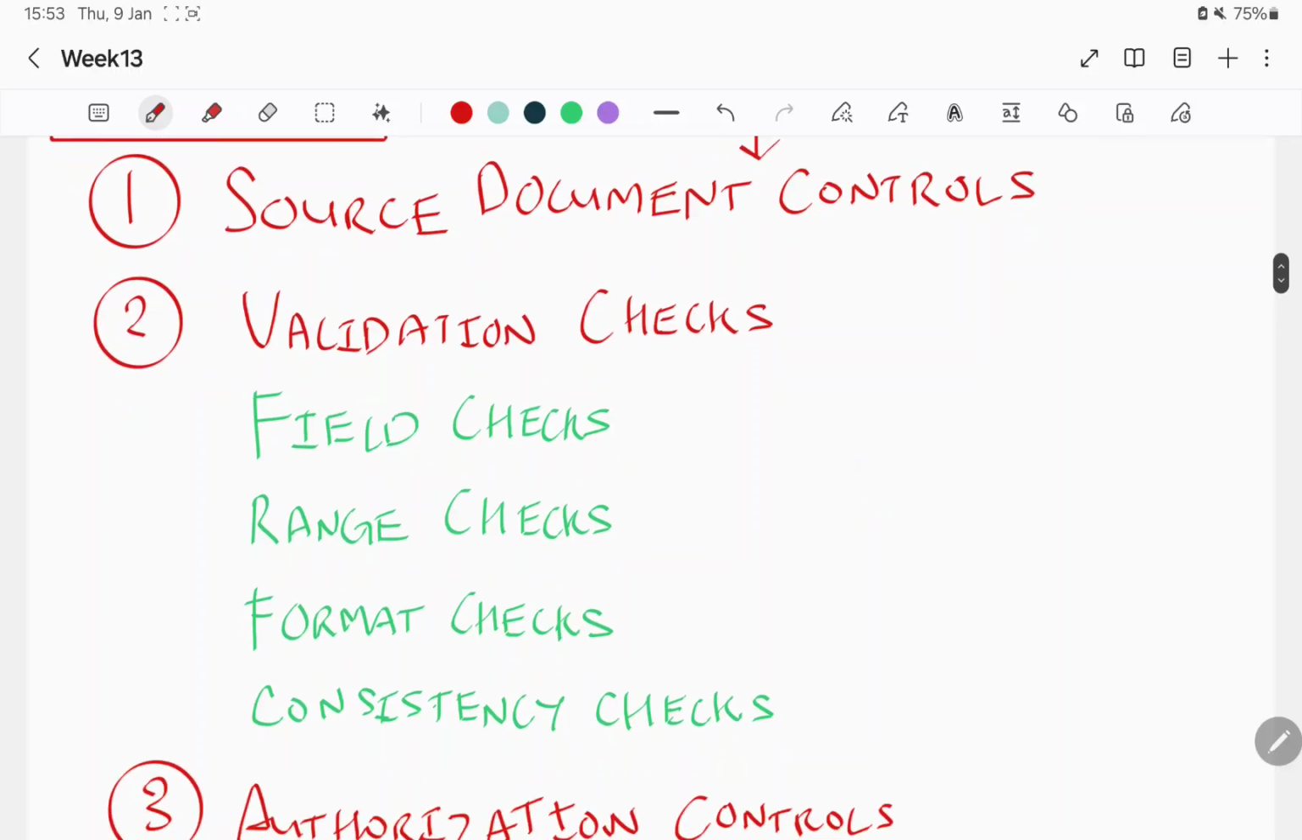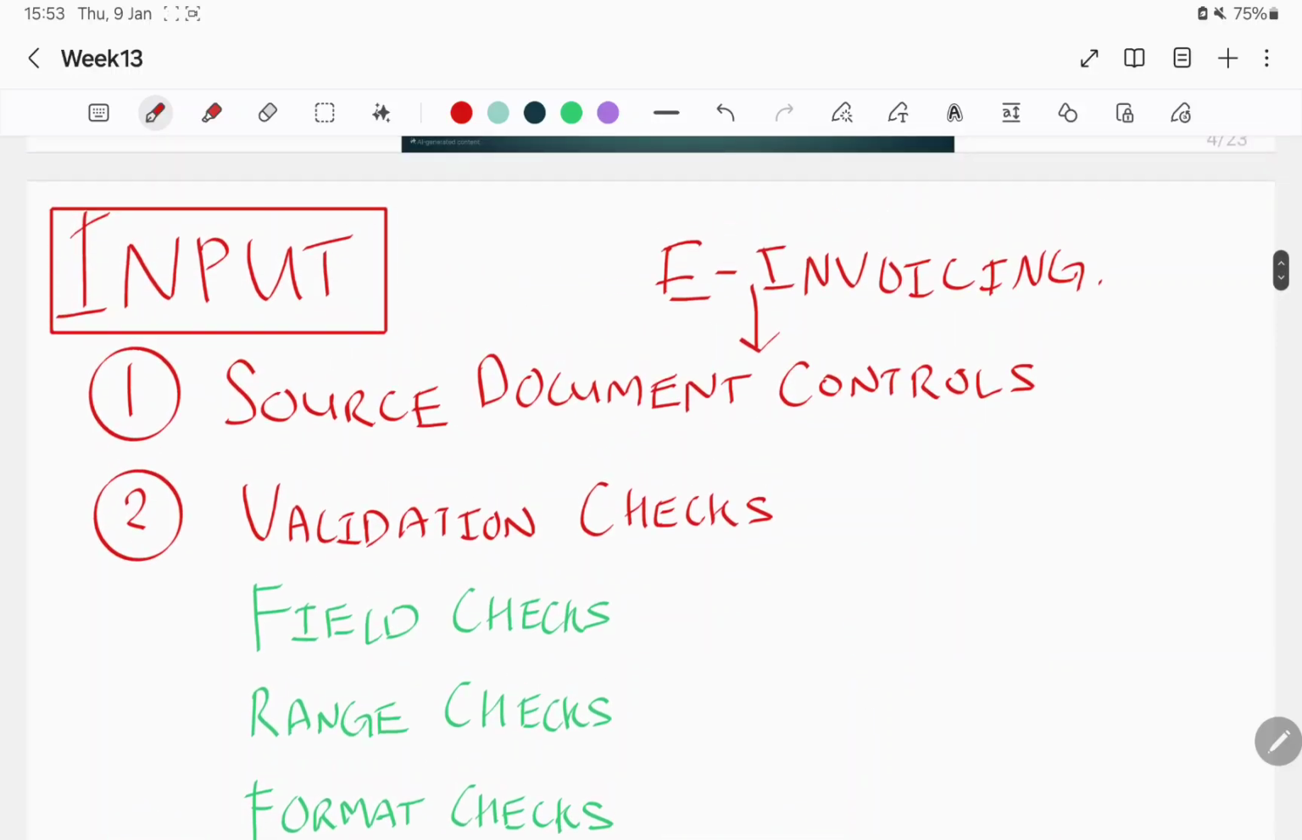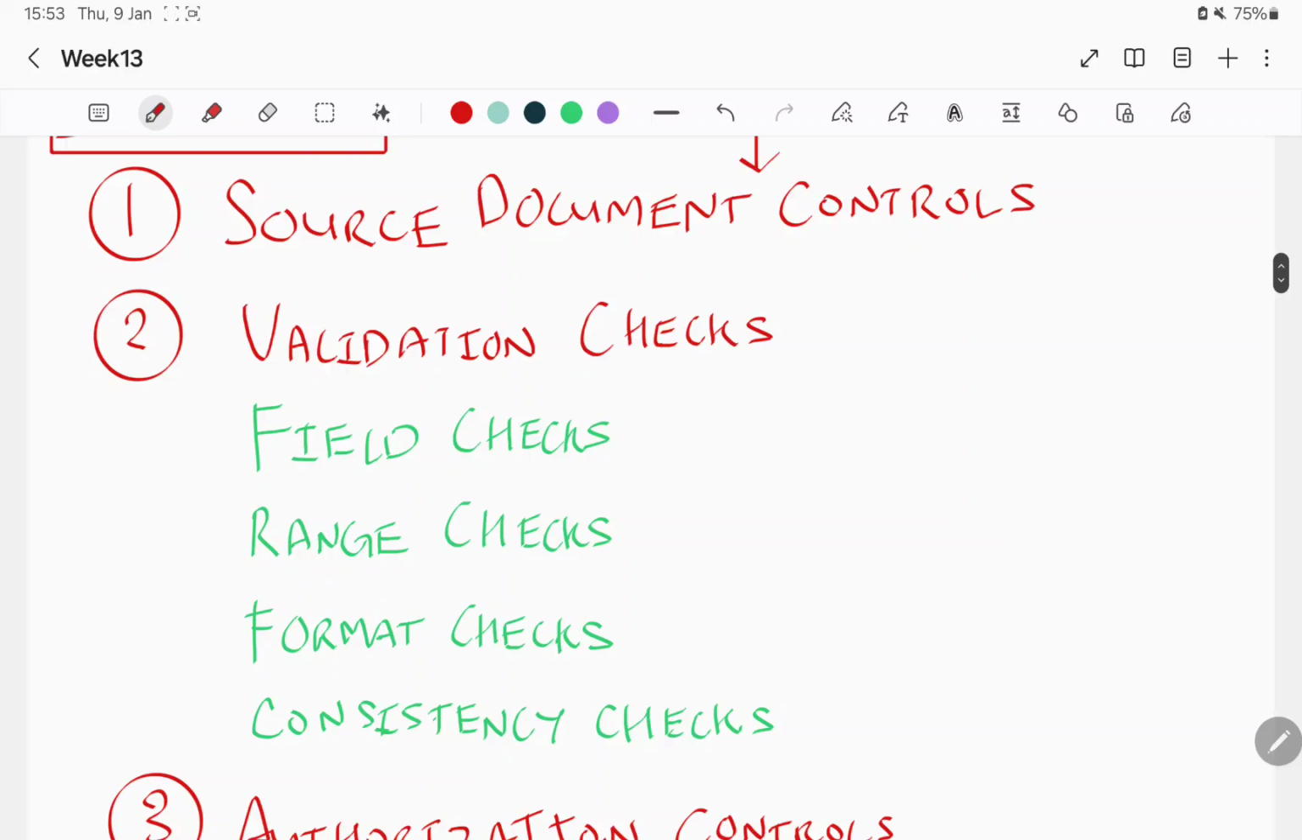We got this validation checks. We are talking about the input, alright? Input to the system. Auditor role is to check on the input control. Alright, one of it is to check the source document, make sure that it is controlled before being input into the system. Then second is the validation check.